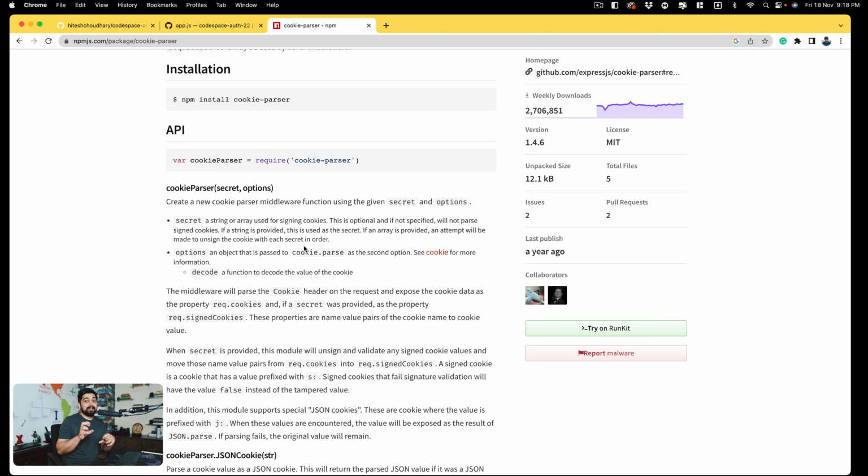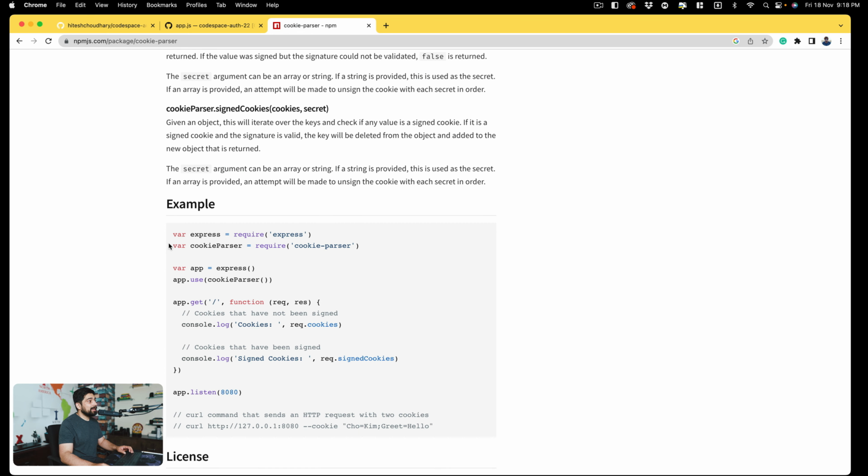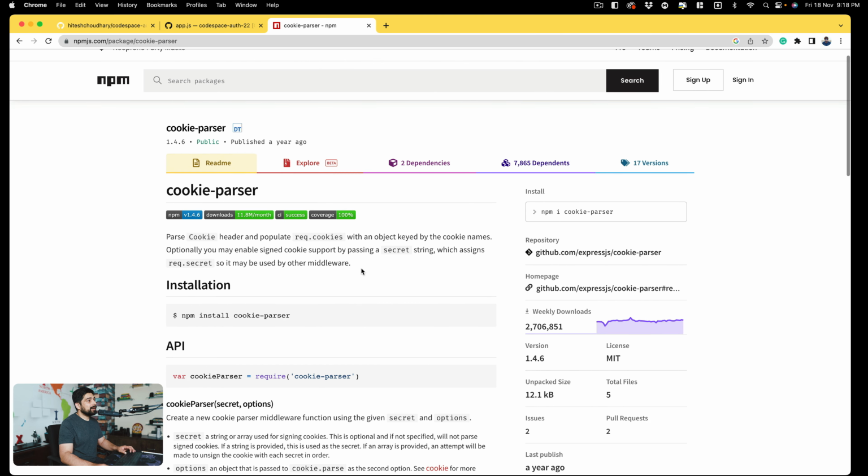Similarly, we can also have a request.cookies just after adding this one. So this is a fantastic package. This is how you inject it, and this is how you use it. app.use, cookie parser, and that's all. So let's go ahead and add this one.